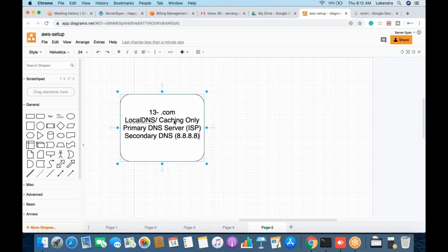There can be another question: how many DNS servers can we enter within our DNS configuration file? There are only three options available: primary, secondary, and tertiary. Only three DNS servers you can enter within, if it is Linux, the /etc/resolv.conf file. So this file supports only three DNS server names. Fine. Any questions so far, guys?